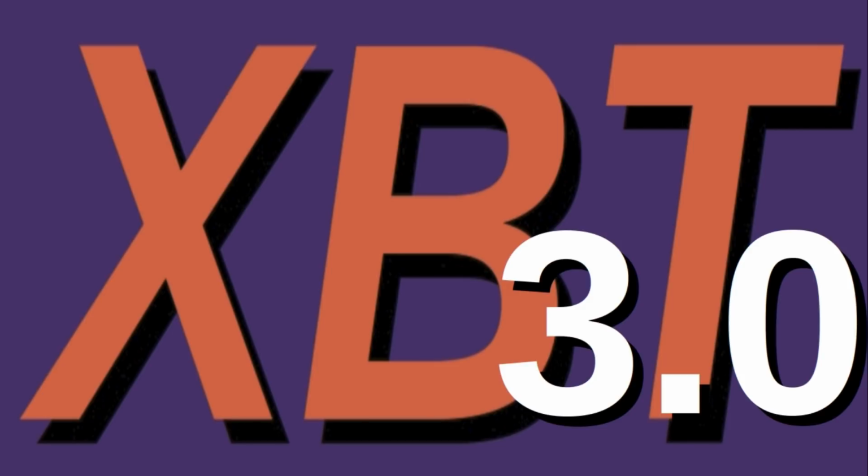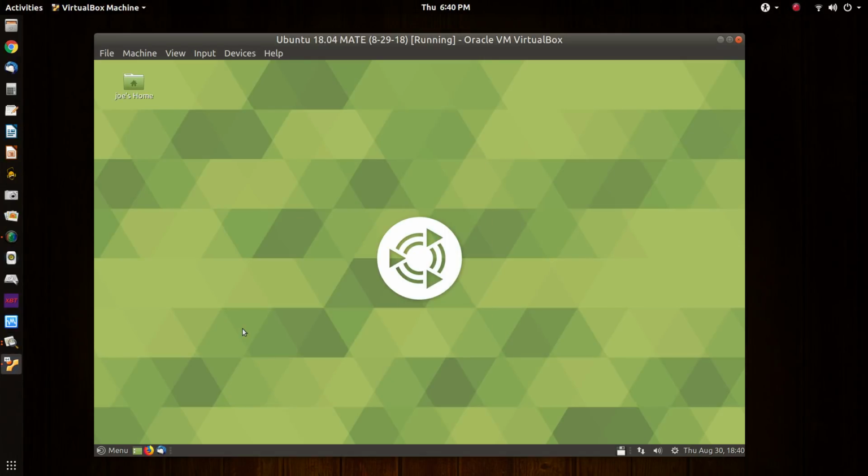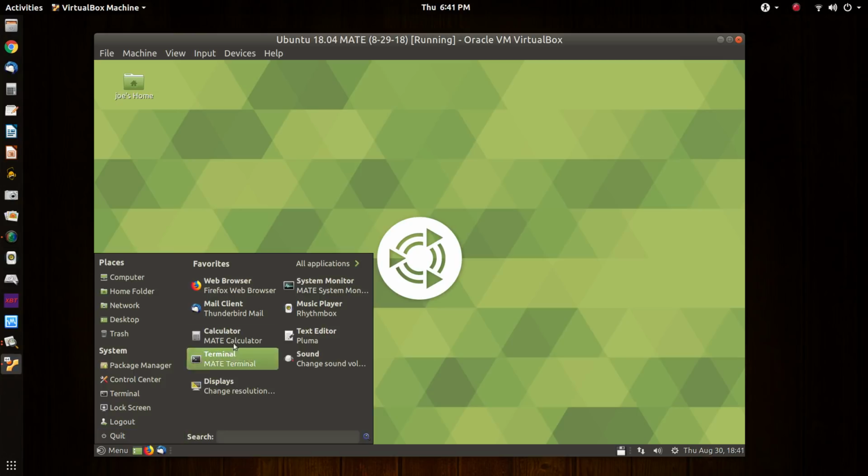XBT is designed to make doing really accurate backups of your Linux system's user data stupid easy, because once you install it and get it up and running, it's really just a matter of a couple of clicks and pushing a couple of keys, and you are sure to have really good backups. So let's go ahead and jump into the process of getting XBT installed. I'll show you what that looks like.